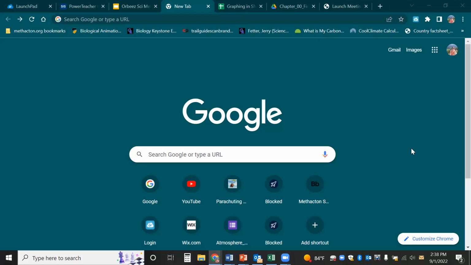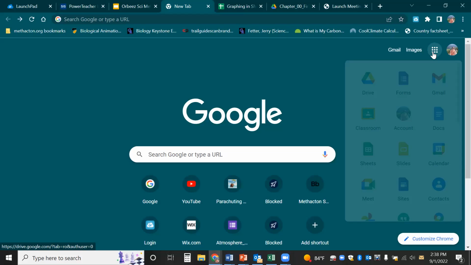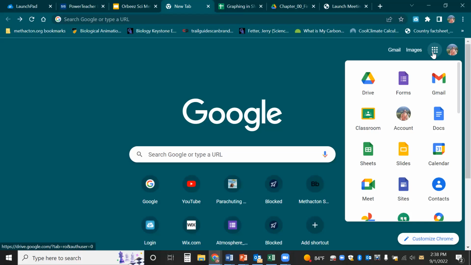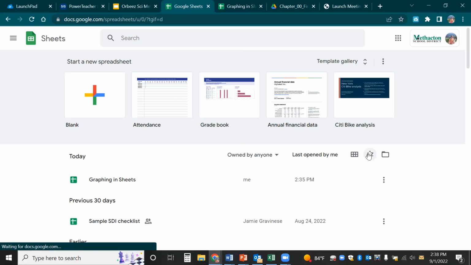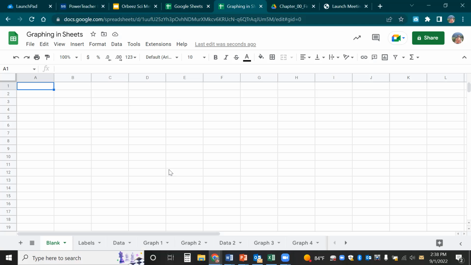First thing you're going to do is take yourself to Google. Then you're going to use the Google app icon, and you're going to look for Sheets in your list. You're going to click on it, and it's going to bring you to a generic screen. When you open a blank document, it's going to end up looking like this. Now it's ready to accept your data.